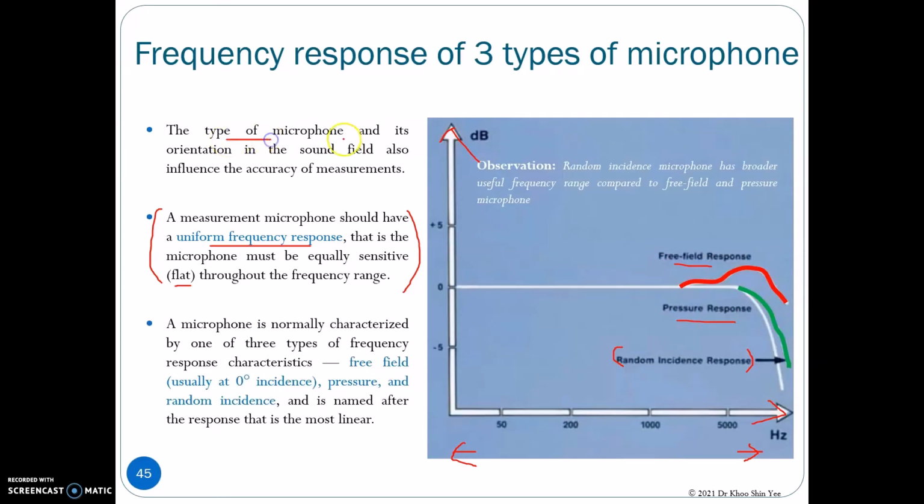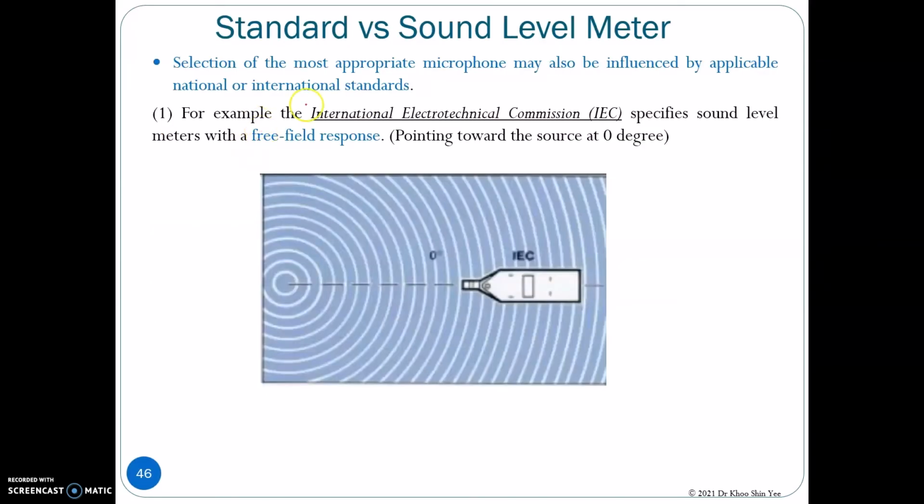Besides the type of microphone, the orientation of the microphone is also important. According to the IEC, if we use the free field microphone in the free field environment here, in this case, we need to point the microphone towards the noise source. So the angle must be 0 degrees, which means you are pointing towards the noise source.